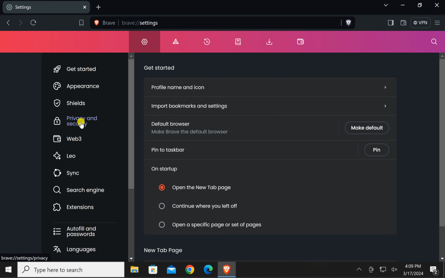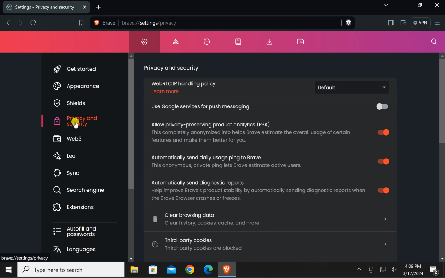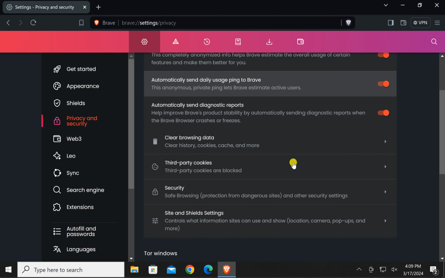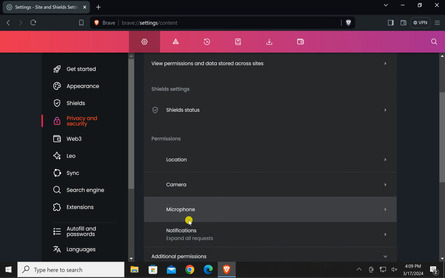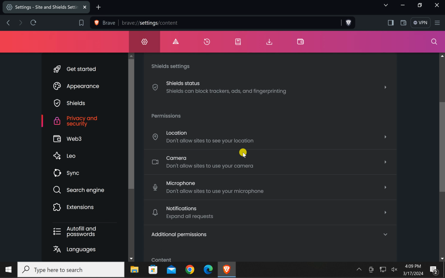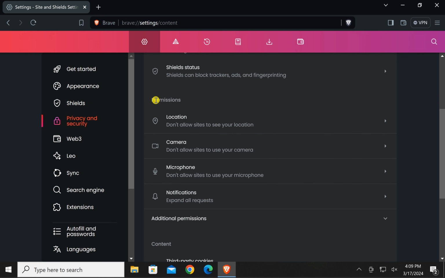Under Brave settings, select privacy and security in the left sidebar. On the right, click on site and shields settings. Now scroll down to the permissions section and click on the microphone option.